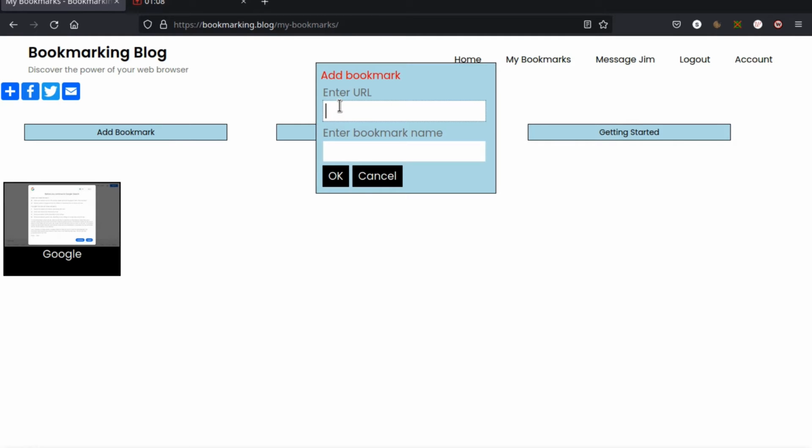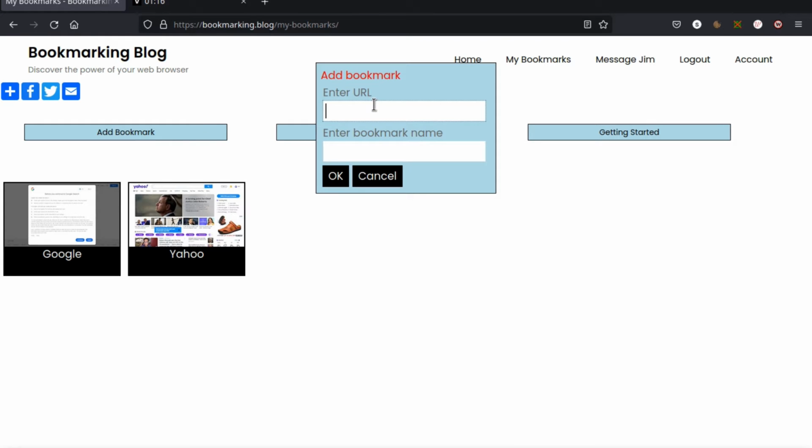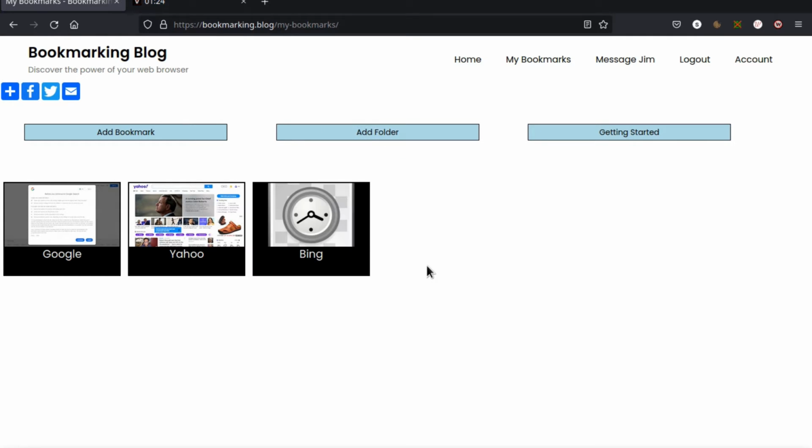Let's go ahead and create another one for Yahoo. And then we'll click OK. And we'll do a third one for Bing. Okay, so we have 3 bookmarks created.